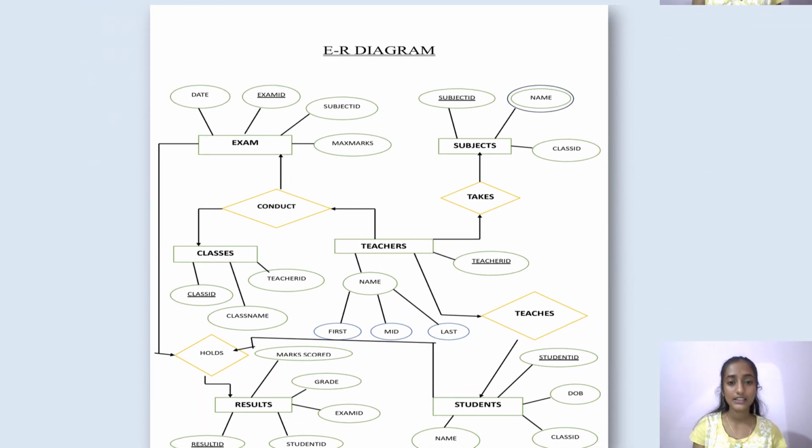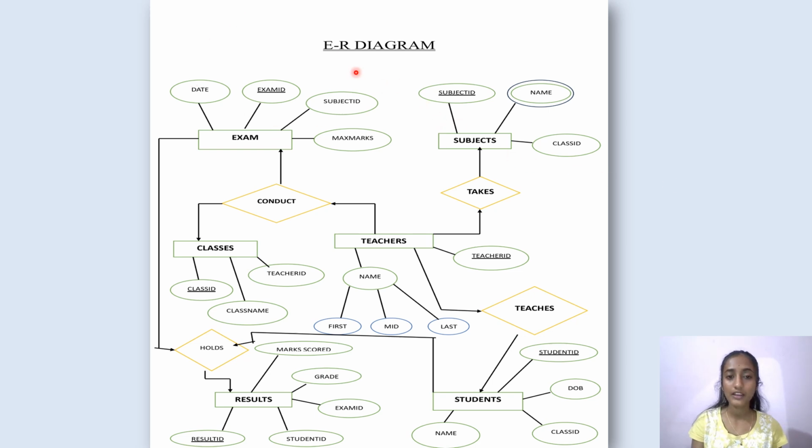Let's see the entity diagram. ER diagram is an entity relationship diagram which shows a relationship between two entities, how they are connected with each other in the database. Let's see about the exam entity.